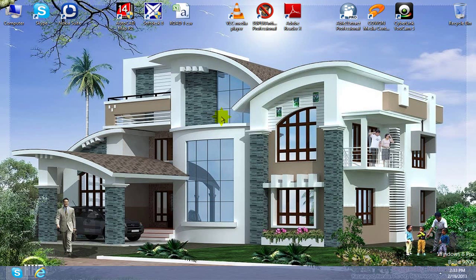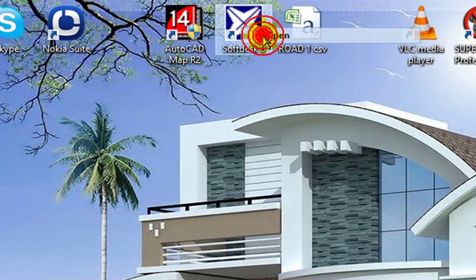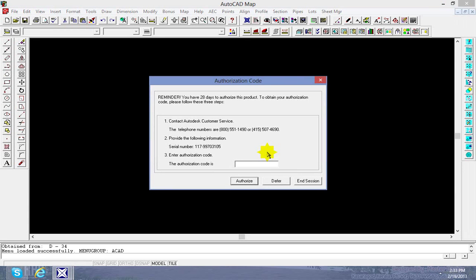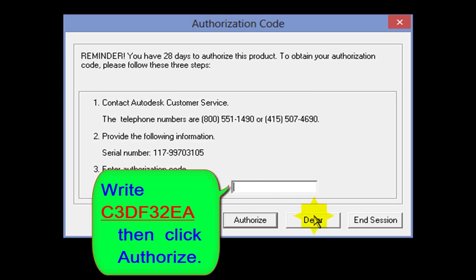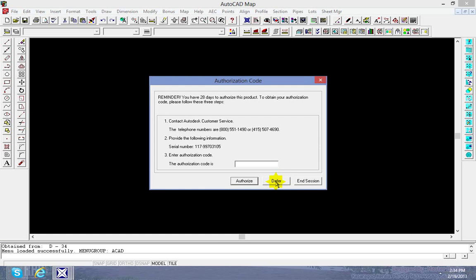First of all, you must open the Soft Disk 8 program on your desktop or in your all programs. Right click on Soft Disk 8 and open. Click Defer when the authorization code is not activated. To activate, you must enter the authorization code and click Authorize, but if not, you must click Defer.